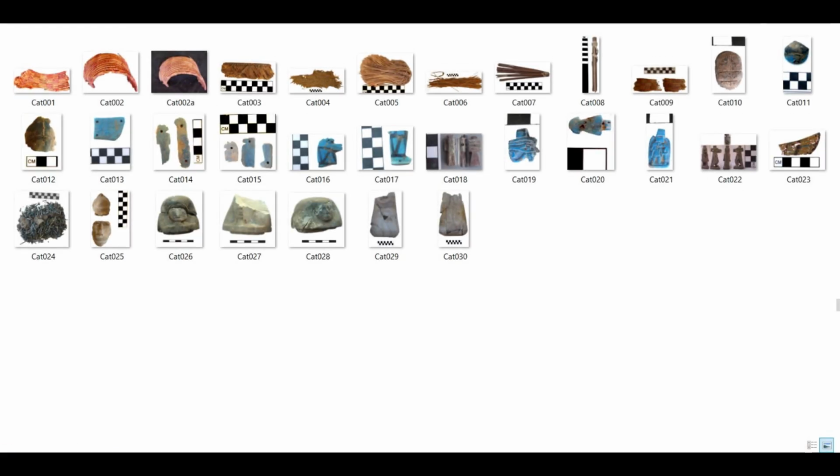Second, prepare your photo folder. Place all related photos in one folder before starting the import. The file name should match the values in the metadata file. For example, cat001.jpg, cat002.jpg, cat002a.jpg. It is better to keep file names simple and consistent. Avoid spaces, duplicate names, or changing file names after preparing the spreadsheet.